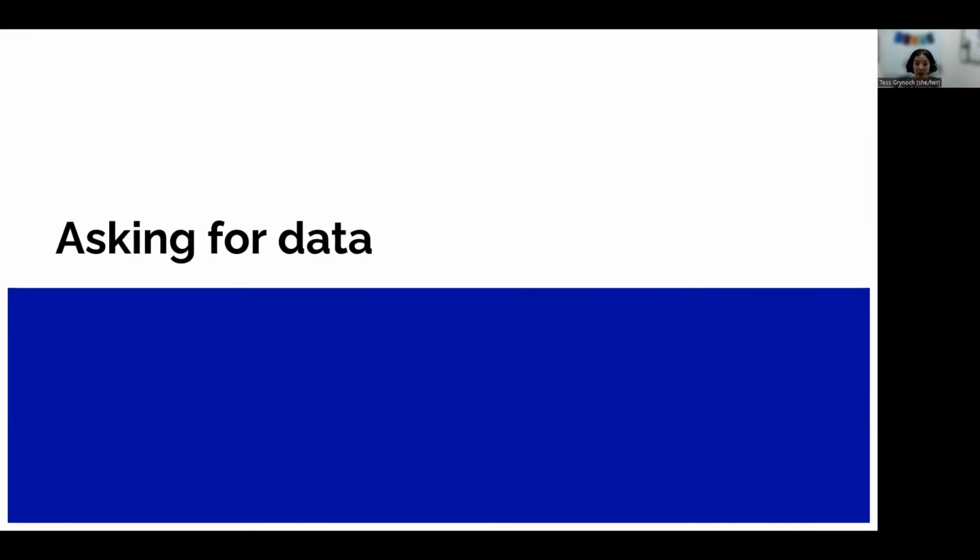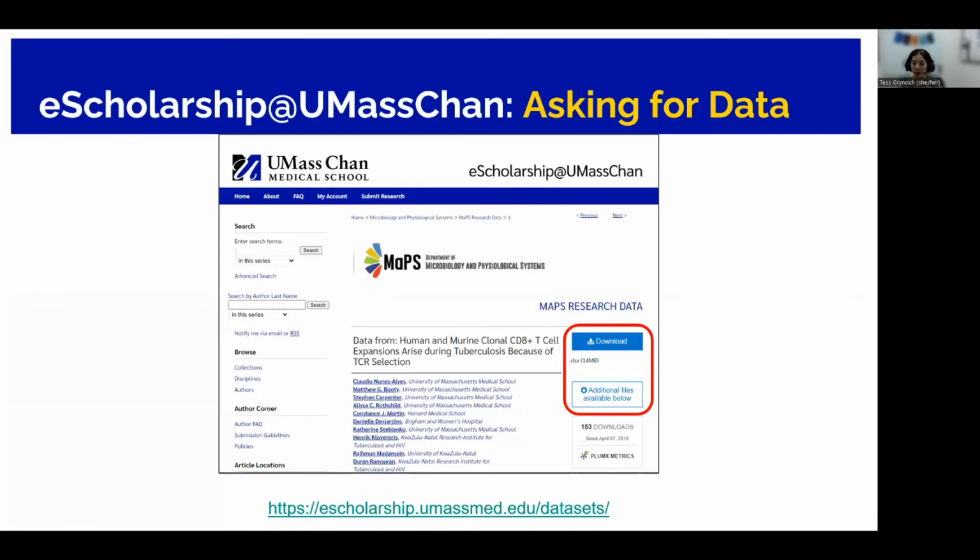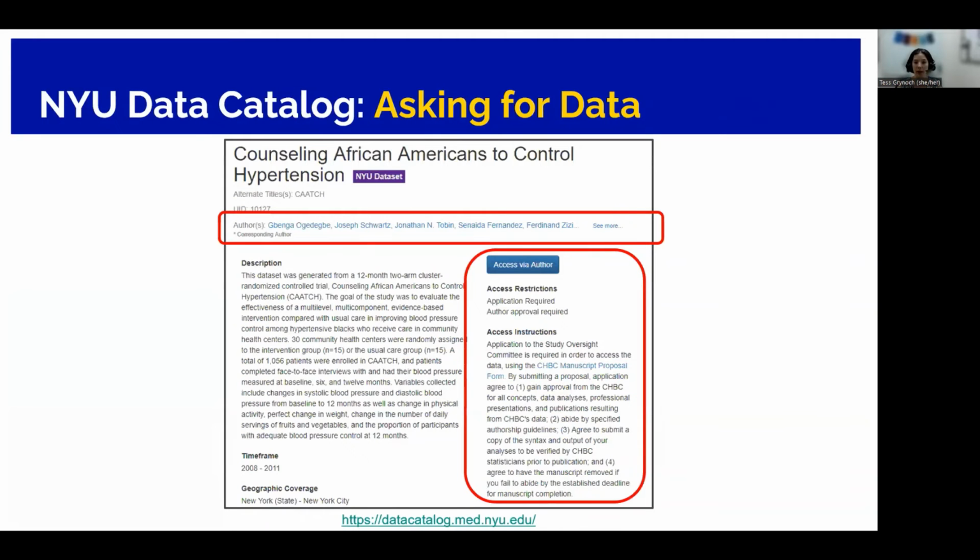Once you've found the data you're interested in, the next step is to retrieve or ask for the data. And this can come in 3 modes of delivery. One is through a repository, or through a committee, and the third one is through an author. And for some online resources and repositories, the retrieval might be as simple as clicking a download button and downloading additional files if needed. While other data catalogs and other online resources have features to make it easy to request the data from the author or committee and will state the restrictions and how to access the data.